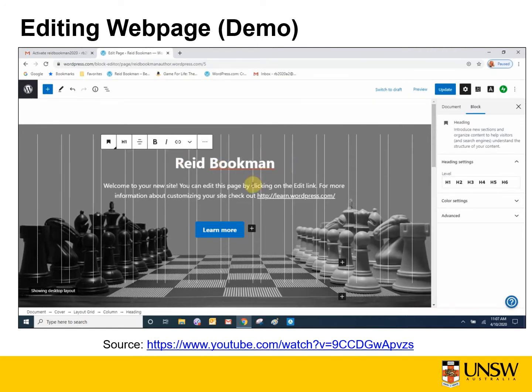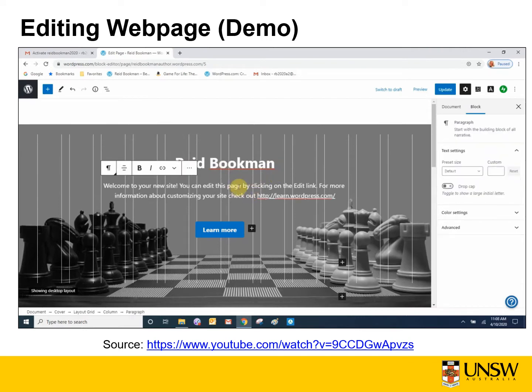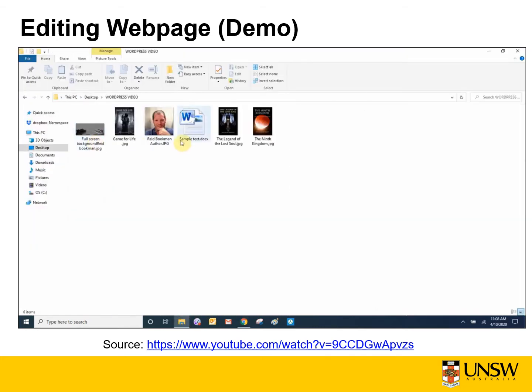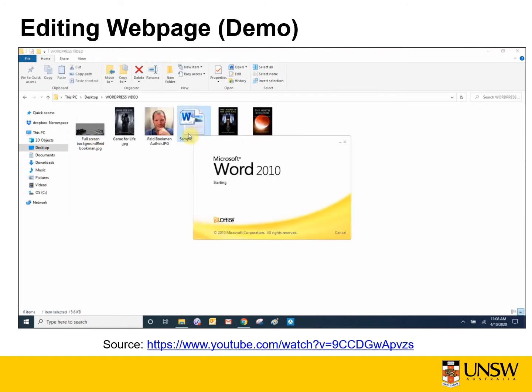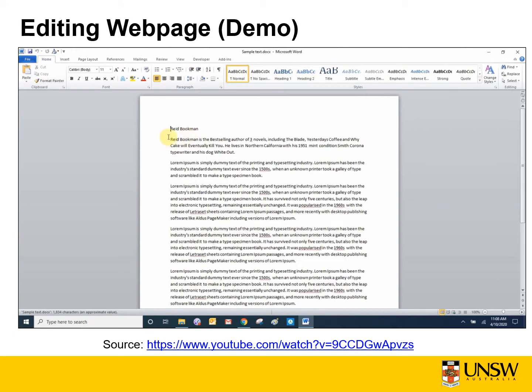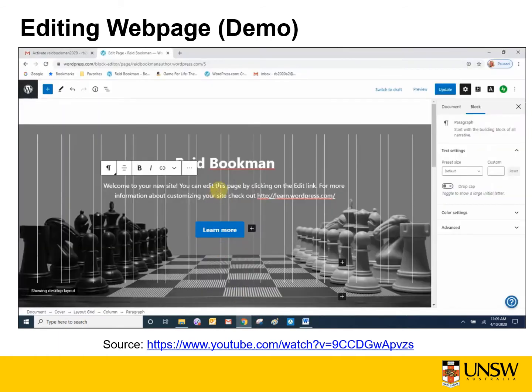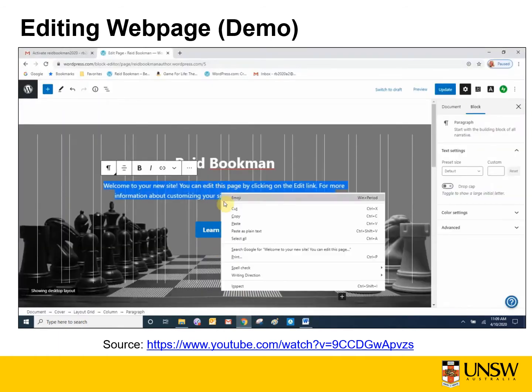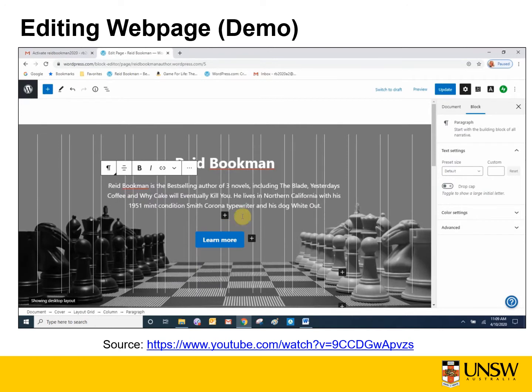So there's my heading. Now for the text on my website, I like to have all my text in a Word document beforehand and then copy and paste it into my website. So I'm going to open up that document. So here's the Word file I'm going to use. So I'm just going to copy some text from my Word document and highlight this text and paste it in here.